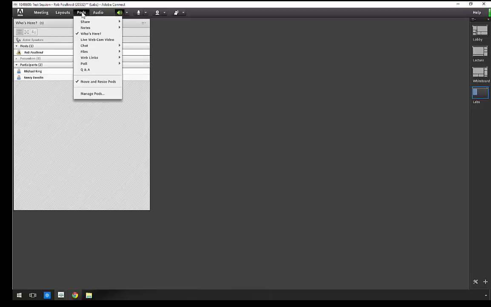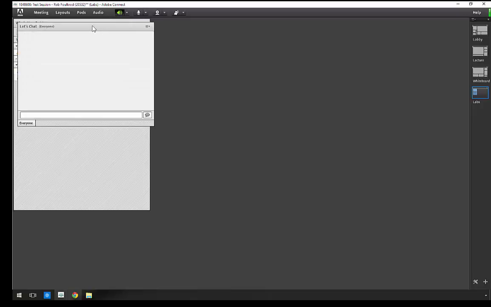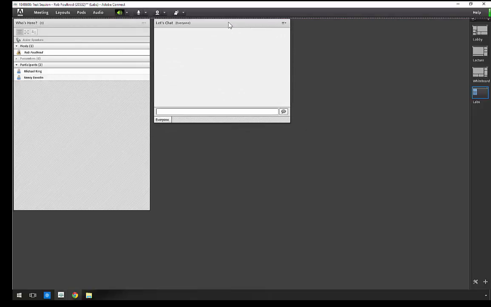I'll go back to the pods menu, and we'll see a chat option. Now chat has a flyaway option that has two sub-options inside. One, add a new chat, and two, Let's Chat. Well, Let's Chat is the name of the chat window that we were seeing earlier. So I add the Let's Chat, and I arrange it on the screen where I want it.